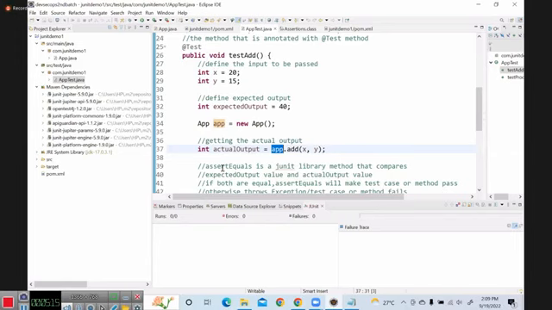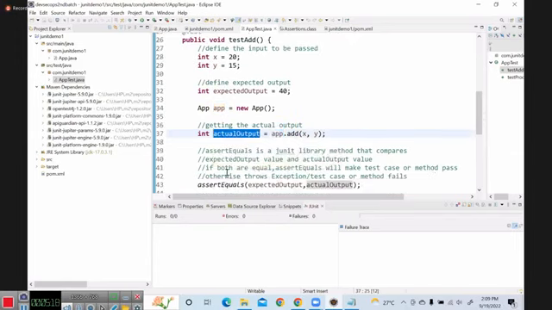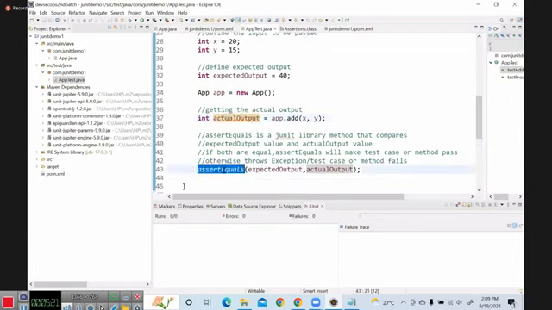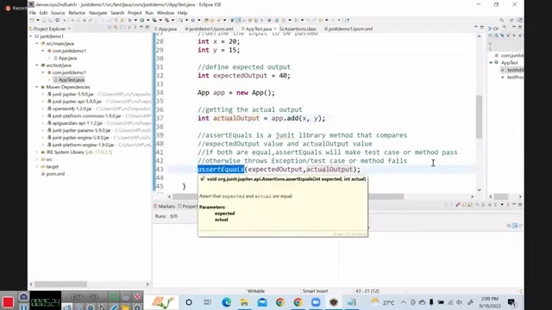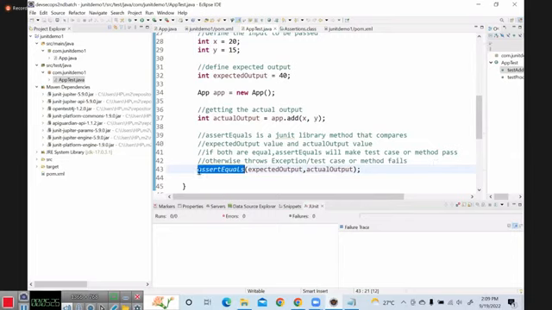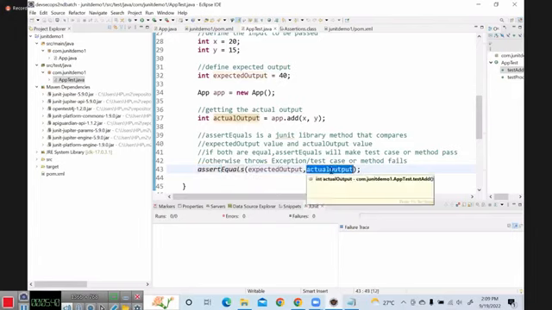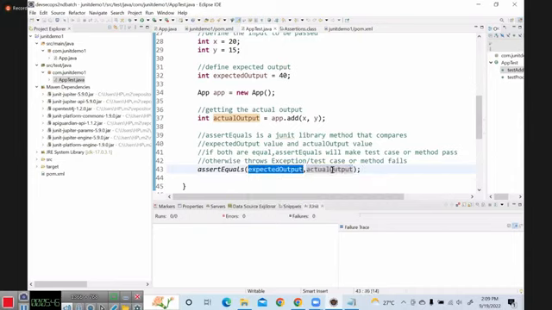Now we use assertEquals. This is a part of JUnit. This method is part of the JUnit library. Assert means validate or judge, to judge that the expected output should be equal to the actual output. If the expected output matches the actual output, then this test case is passed. Otherwise, if the expected output is not equal to the actual output, this test case will fail.